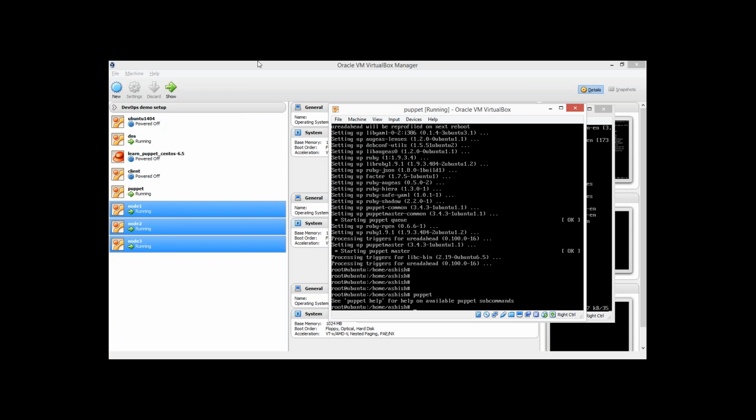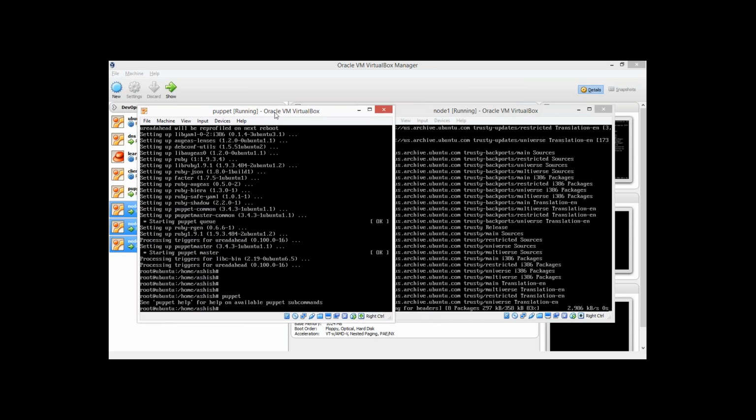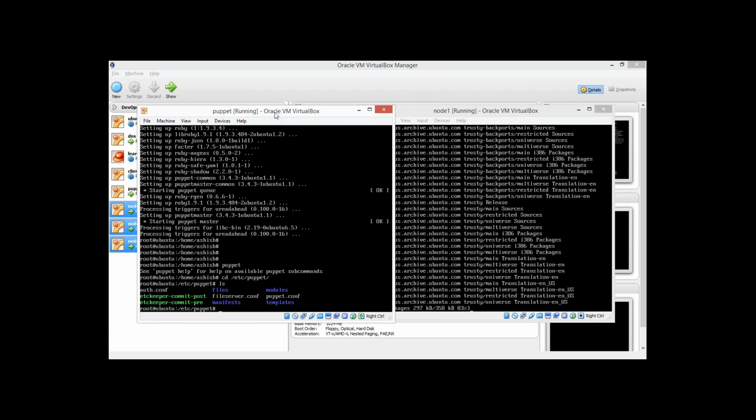How to register a node? Let me show you where the files are kept. The files on Puppet Master would be kept at cd /etc/puppet, like I said. And in here there would be one single configuration file which would be handling all the major configurations of Puppet. The file is called puppet.conf. So the path for puppet.conf is going to be /etc/puppet/puppet.conf.